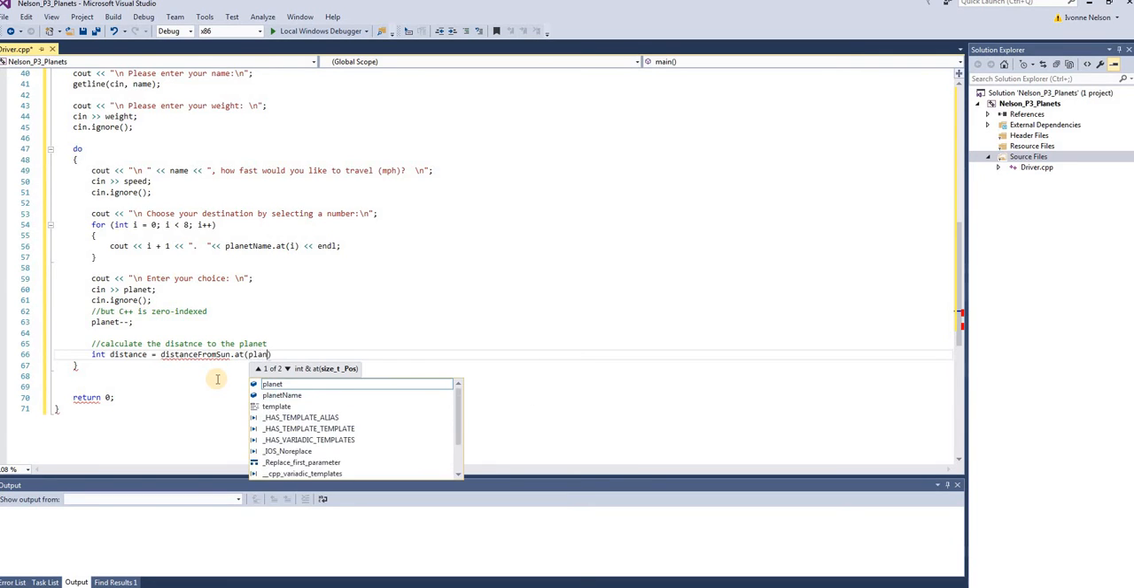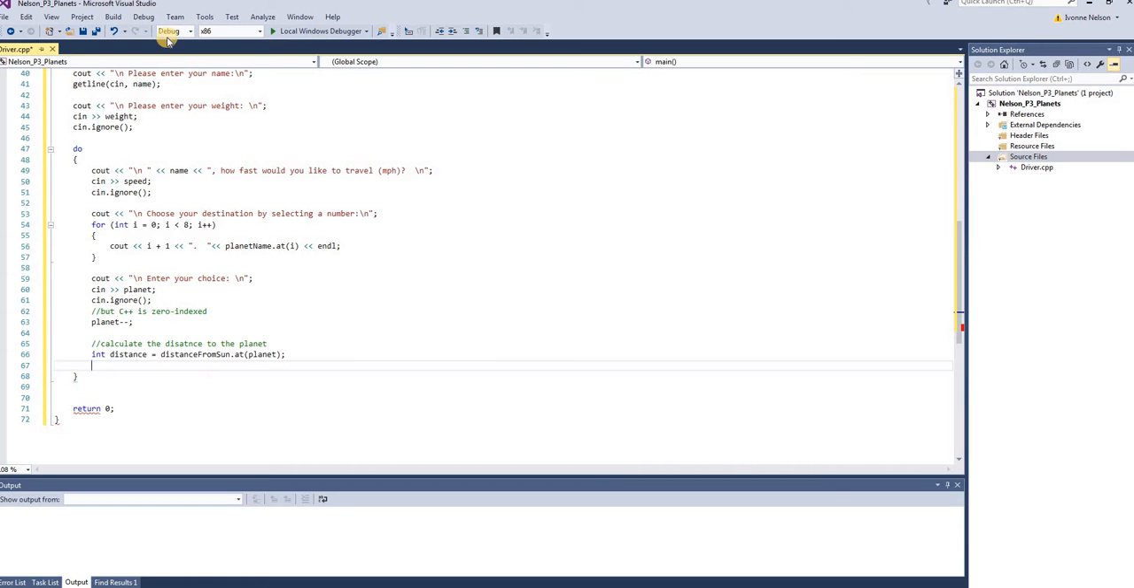at planet, and that is now correct because that is 0 indexed. Whoops, I'm not done. And I'm subtracting distance from sun dot at Earth, and I think we all know that Earth is the second, it's actually the third planet, so it's 0, 1, 2. So its index is 2.